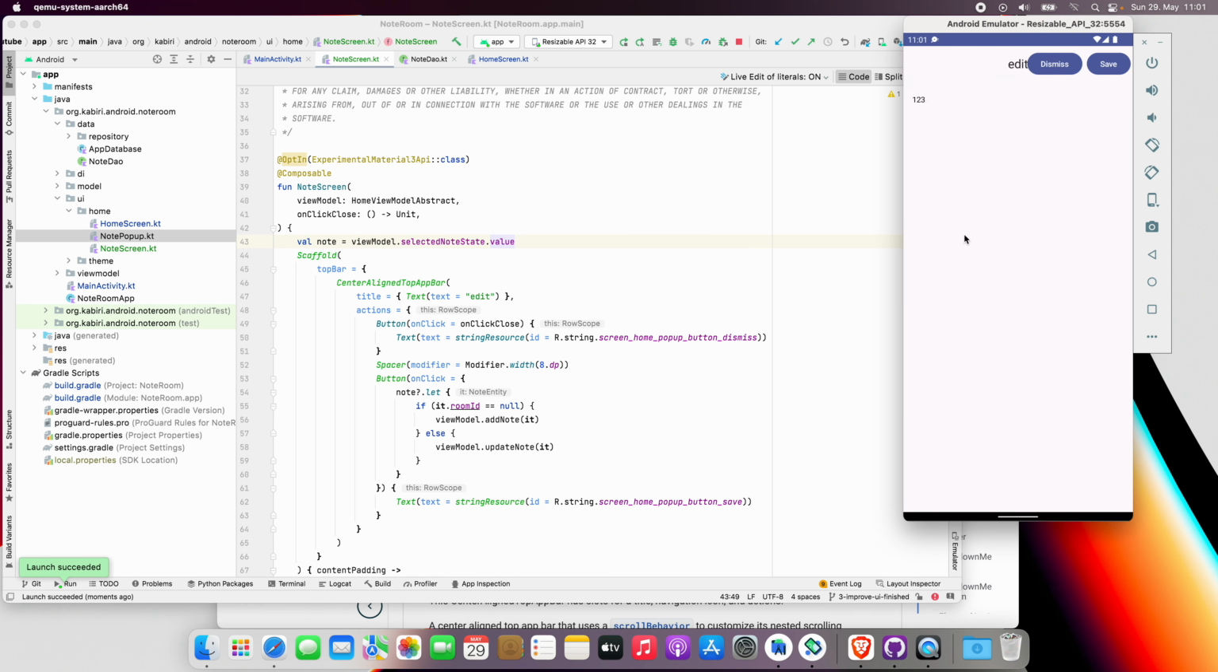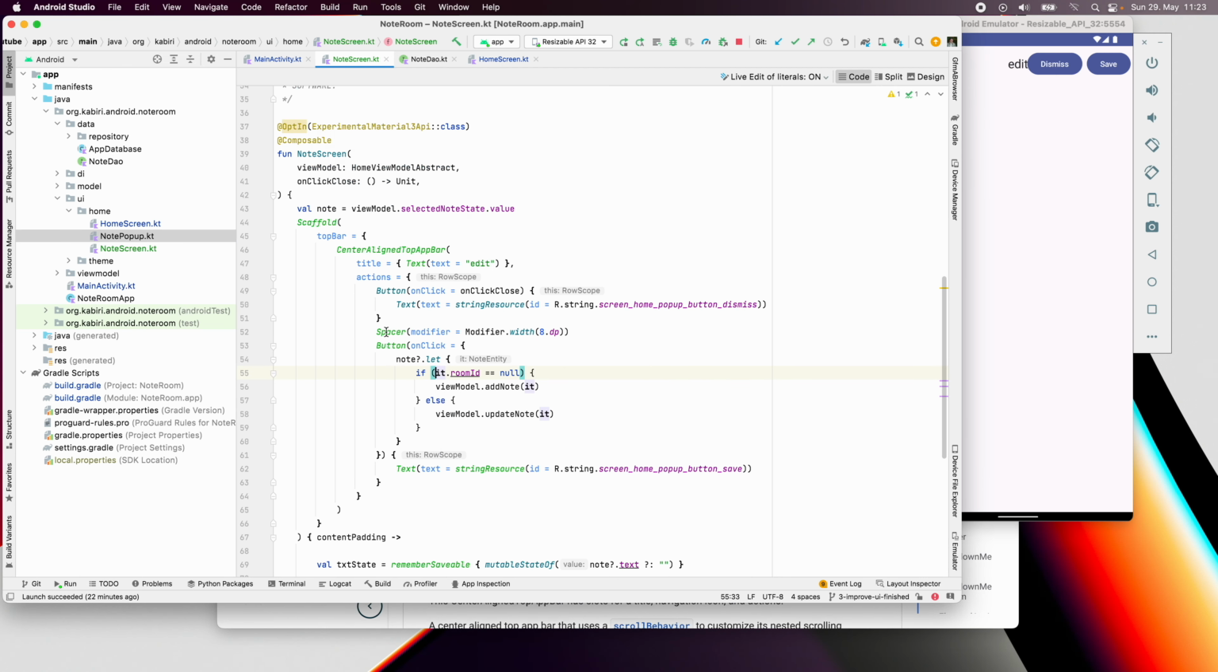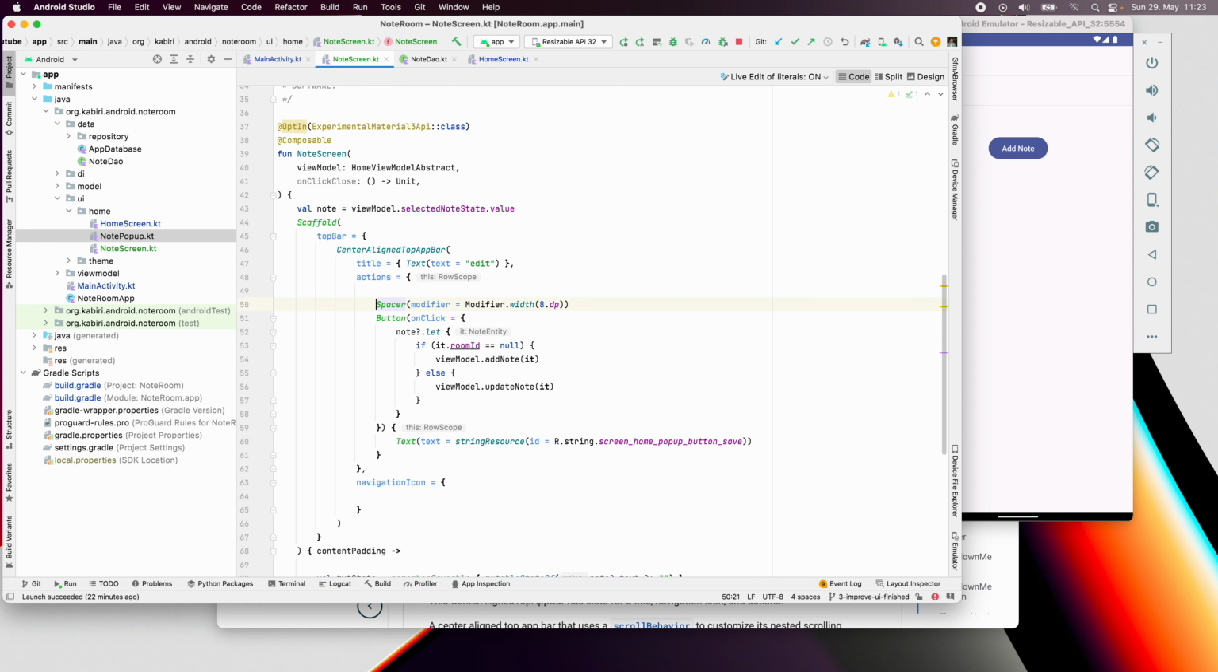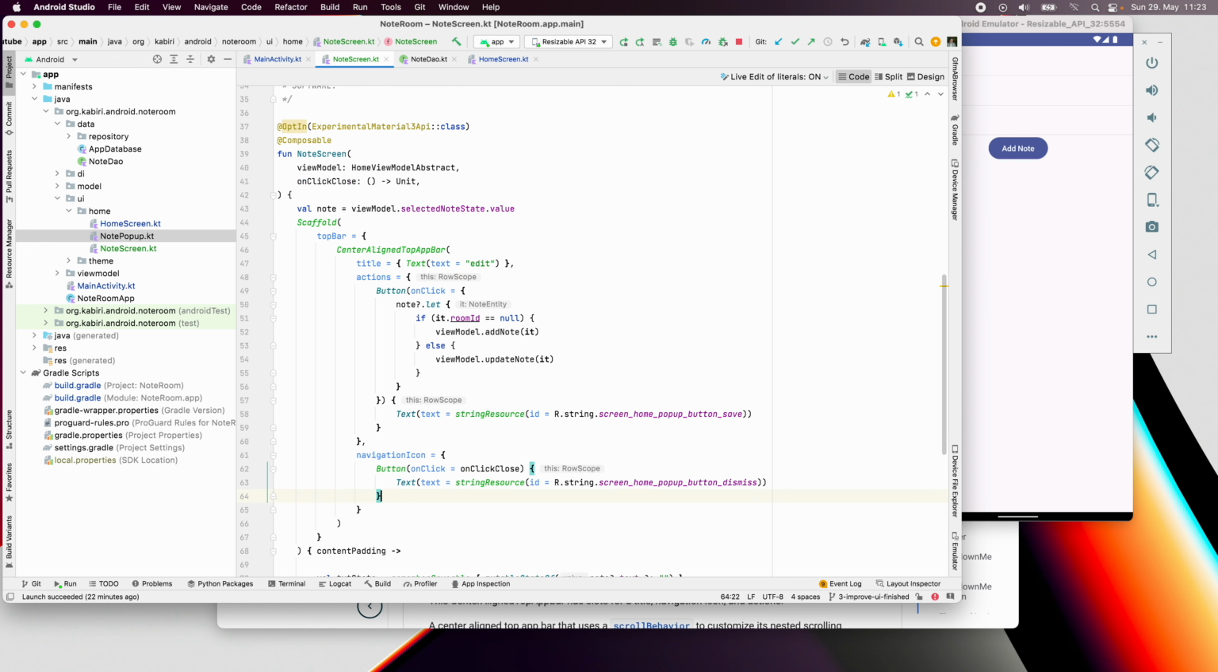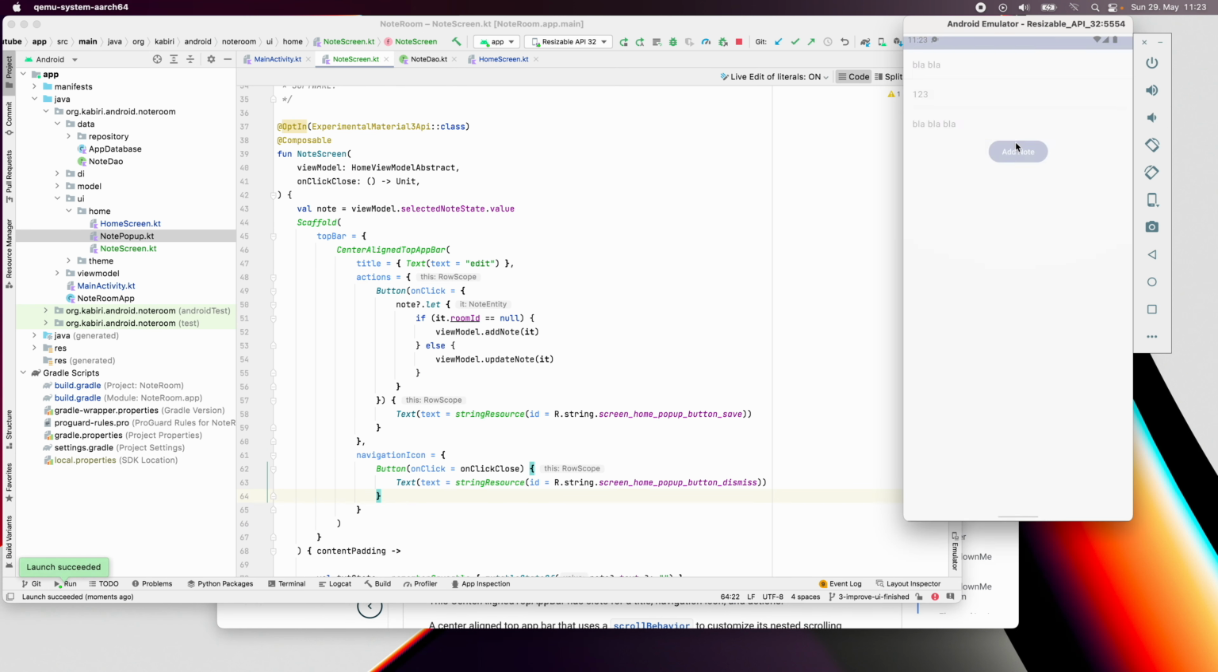I just want to make sure that everything is working correctly so far. Alright, so I see the edit there and I see the buttons as the actions, but they are too big to be placed as the top bar actions. So what we need to do here is to first distinguish the action button and the navigation button. So we're gonna first move the back button to the navigation, and now the buttons are being shown in the right places.